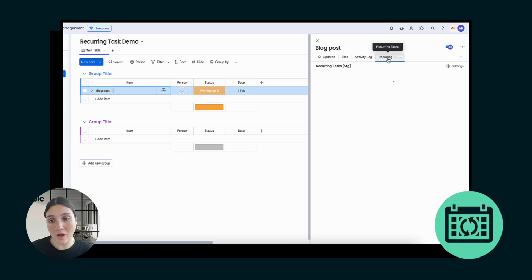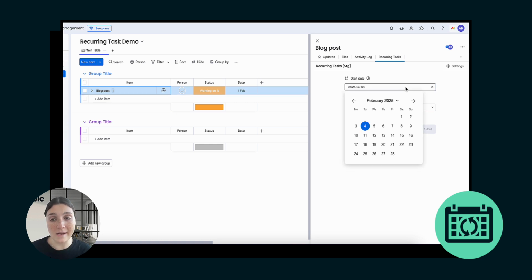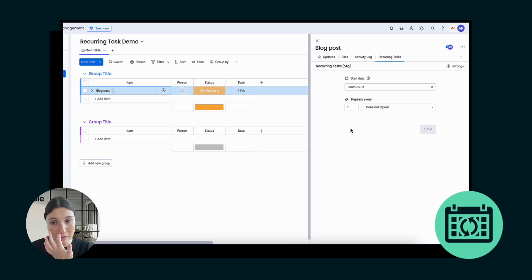Then you're going to click on the tab, and it's going to open our app, which is going to ask you for the first two settings. The first thing you have is the start date, and the start date is actually going to take the date that's showing up in the date column. In this case, the 4th of February, but you can go ahead and edit that as you see fit using our drop-down column. So it works like any other calendar. I'm going to go ahead and, for example, change the date to the 11th of February.